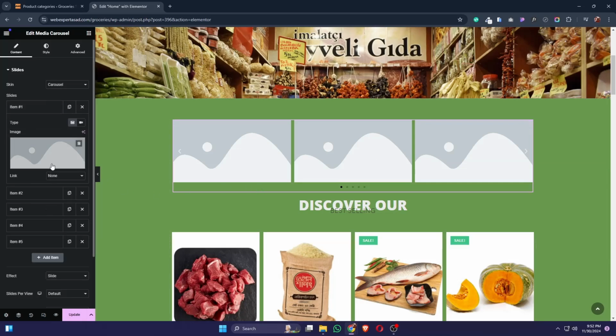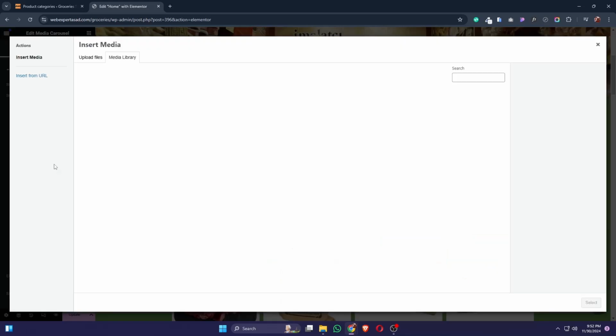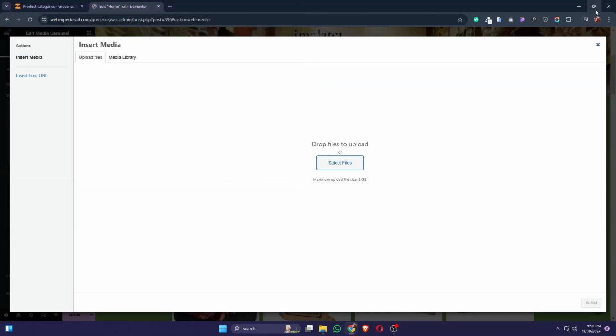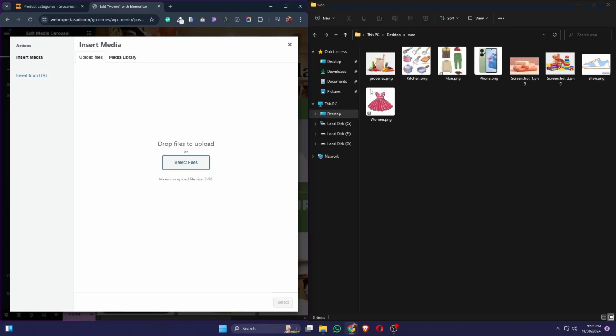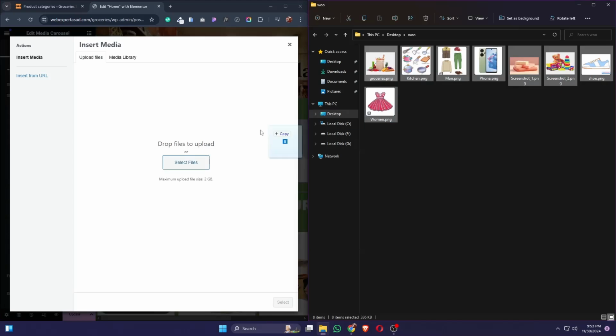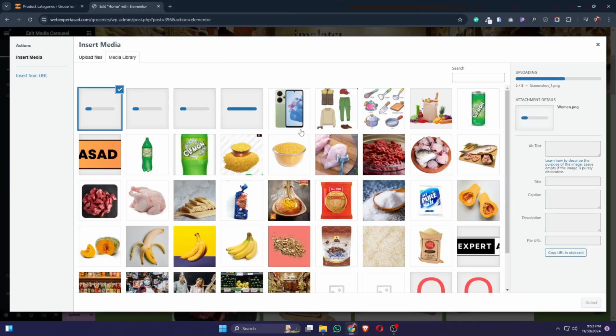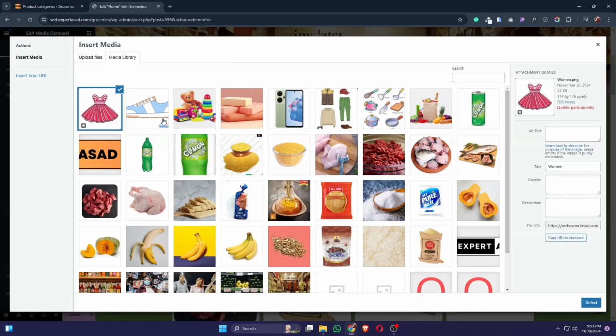So, let me explain how we are going to do this. We will set images, it does not matter how many you want. Then for each image, we will add a custom URL. How are we going to find the URL? I have the product category page in the other tab. We will just click view for each category and copy the URL, and set it up with the image accordingly.